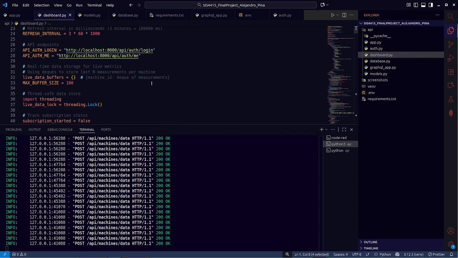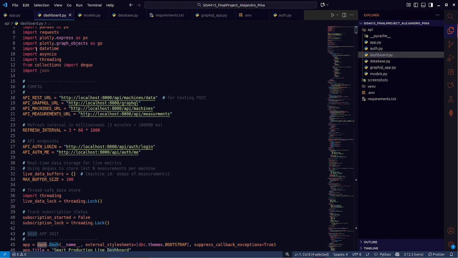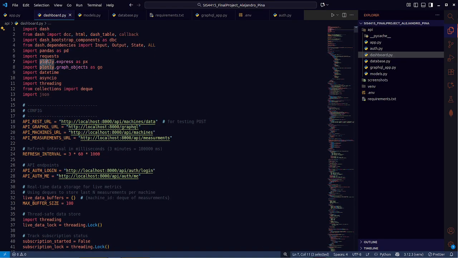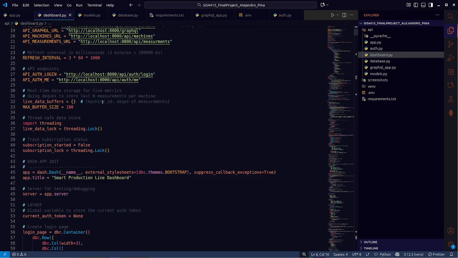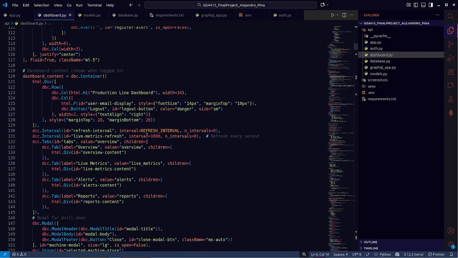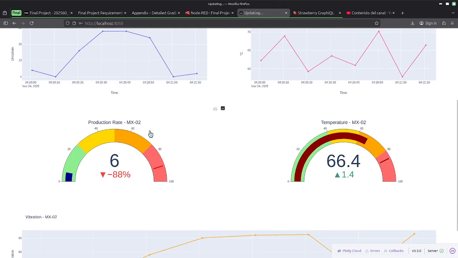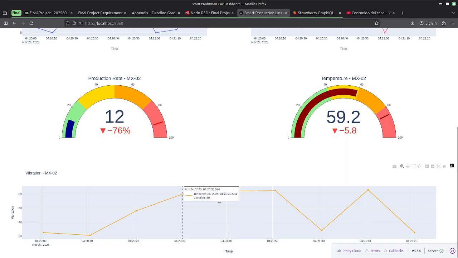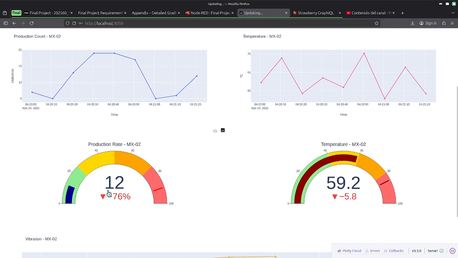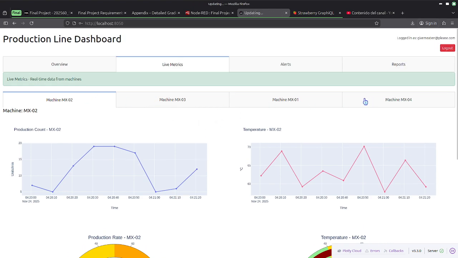It's a library that helps me make the dashboard. I used a lot of Plotly for the plots. We have here the APIs, and it's a really big code that helps me do all of this. So let's keep going. Now we have more metrics, and I wanted to show you that. We have the vibration, time, the production rate, the temperature, here we go, and multiple machines.